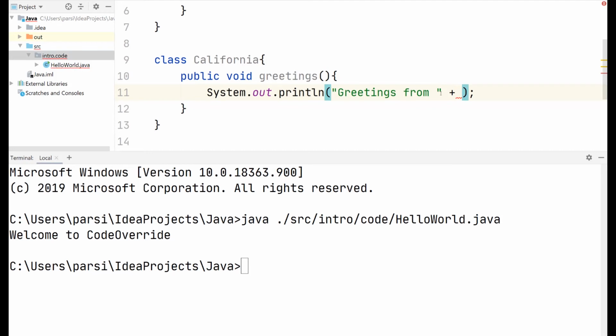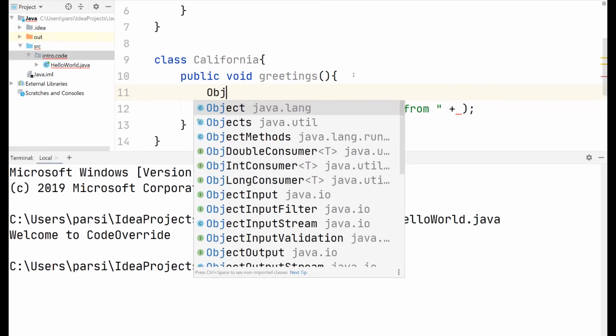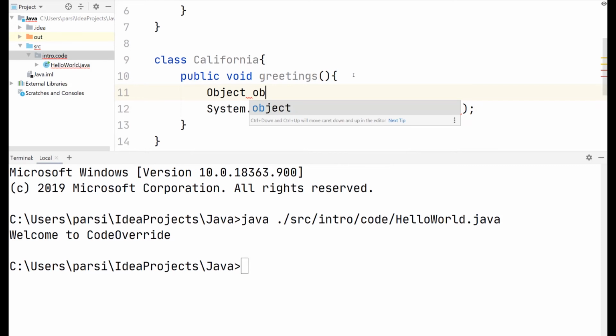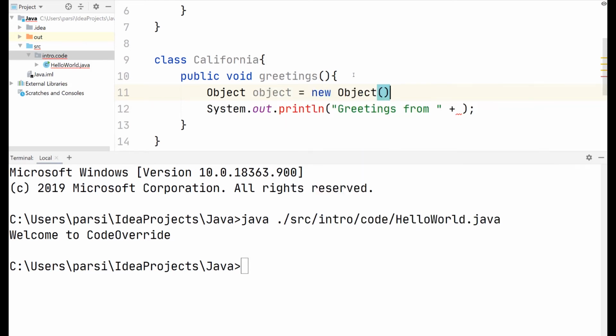What we're going to do is use a method that is given to us for free. When I say it's given to us for free, every Java class that you create implicitly extends from Object. So for example, if I were to go ahead here and create an object, I'm going to create Object equals new Object.